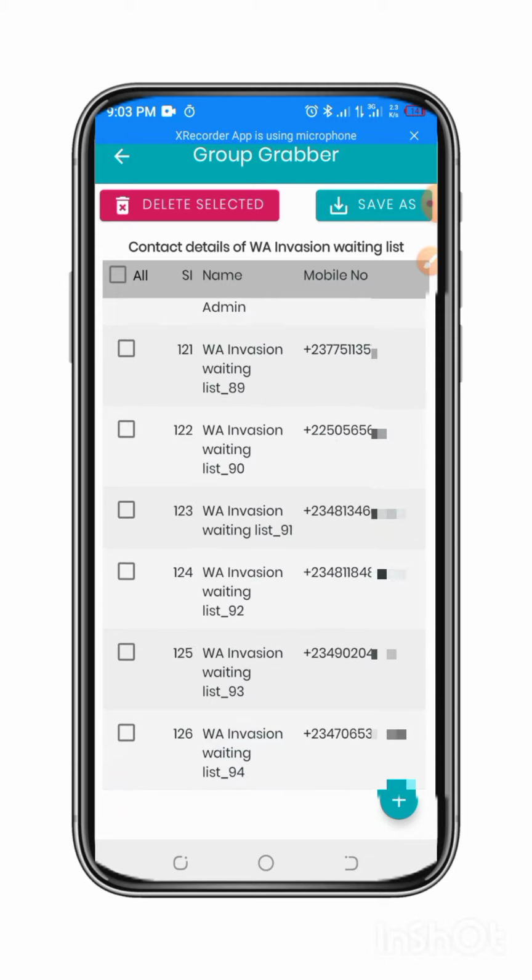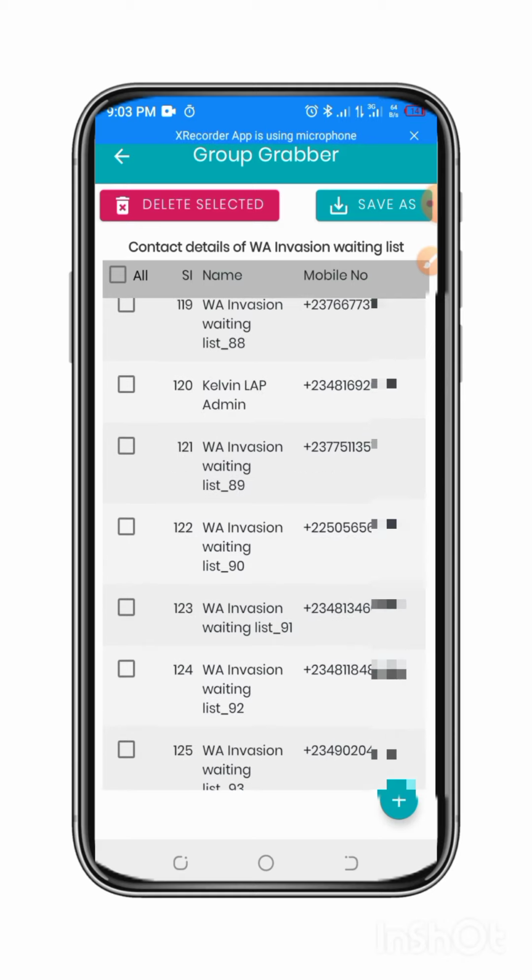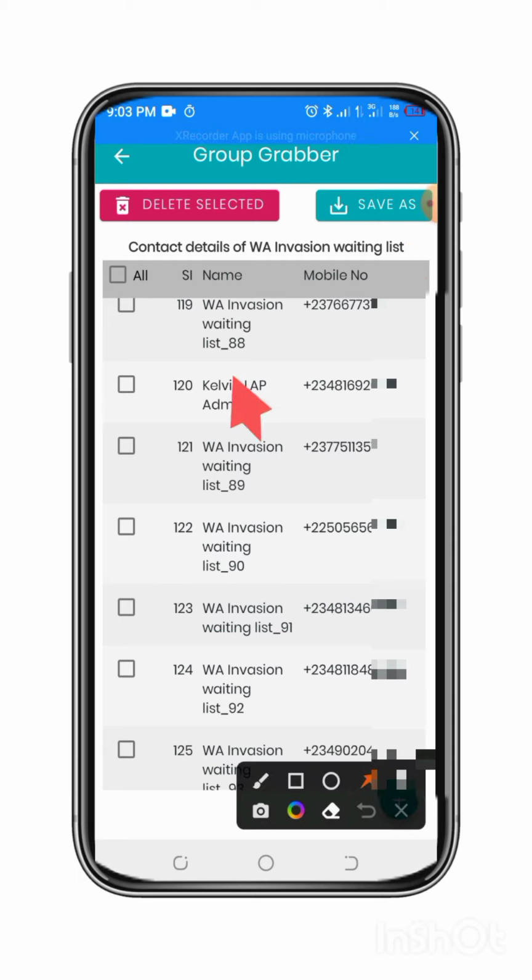But you see, we have close to 128 people on the group, but only 126 were selected. The reason being that one of my WhatsApp numbers is on the platform, and I didn't capture one person's number, and that is why we have 126 numbers here. Okay, so quickly, what we'll do is delete what you've selected. So click on delete at the top left corner so that we can delete what we have selected.